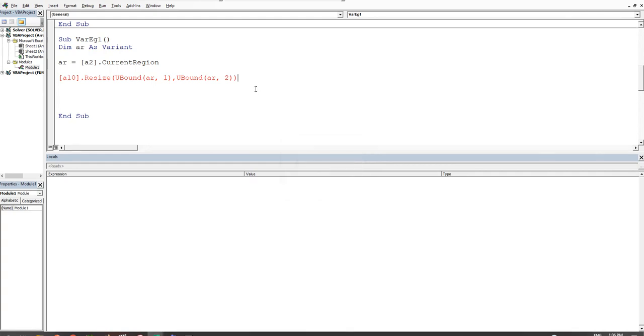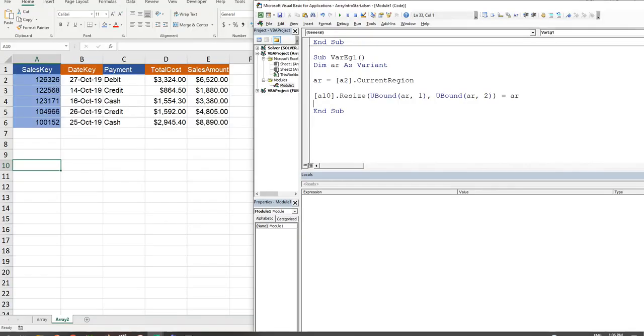Nothing, I just haven't finished it off. I just need to say equals AR. I can't just leave it hanging. So we go on to the next row and it's all good. Now we'll watch what's going on again. We'll come in here and run the procedure, so F8, F8, F8.